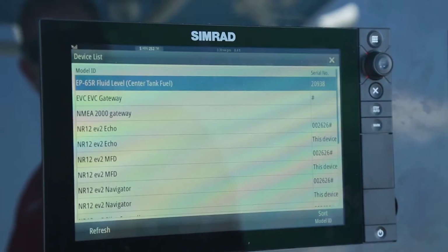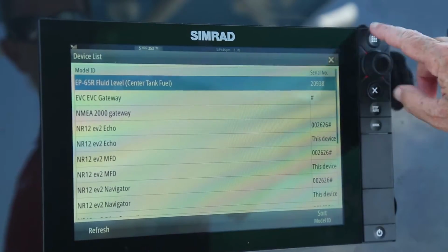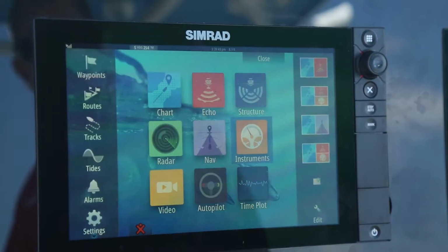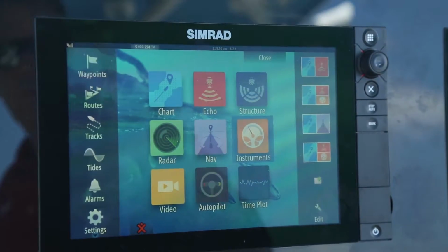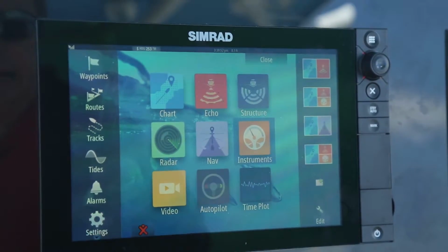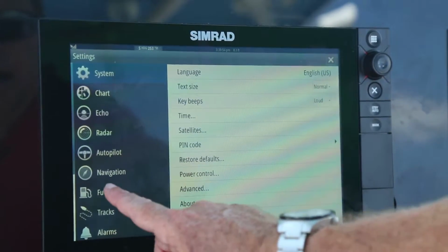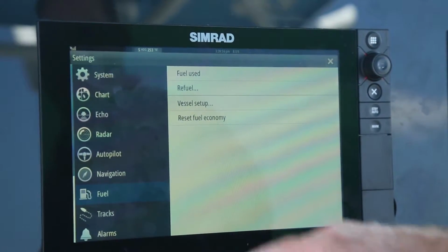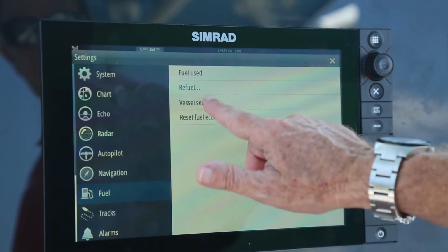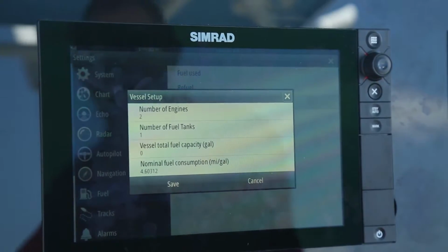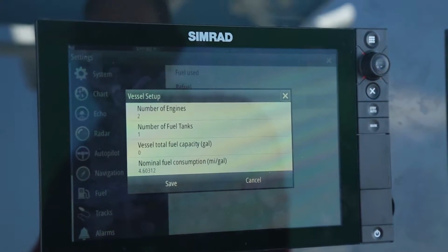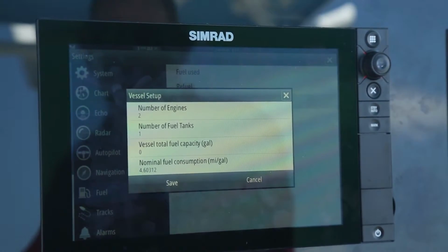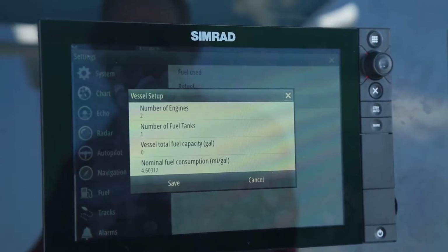but what we should do first is we should go back to pages, and to begin step one of fuel management or fuel setup, we'll go to settings, we'll go to under fuel, under settings, go to vessel setup. And under vessel setup, it will prompt me and ask me how many engines are on the boat, the number of fuel tanks, and the capacity of the fuel tank.